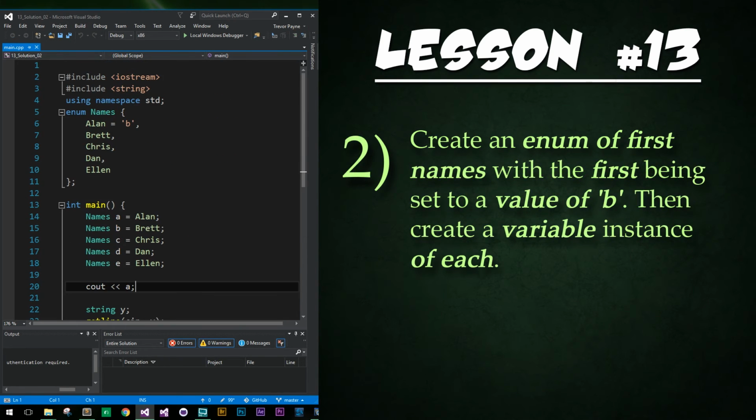Perfect. Exercise number 2 says create an enum of first names with the first being set to a value of b. Then create a variable instance of each. All right, here's a random sort of names that are in no way related to my coworkers or people I work with.